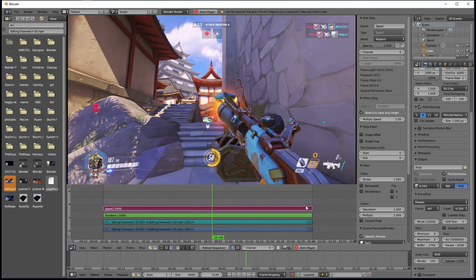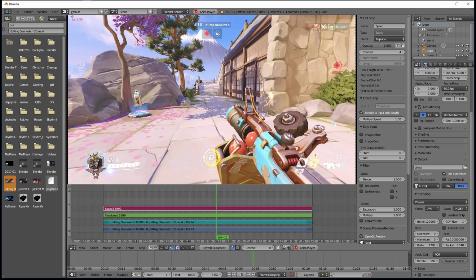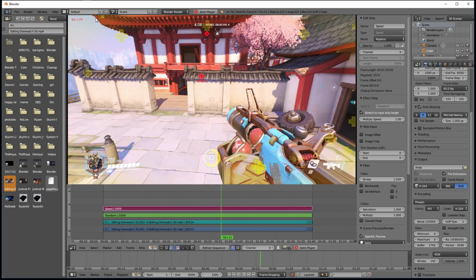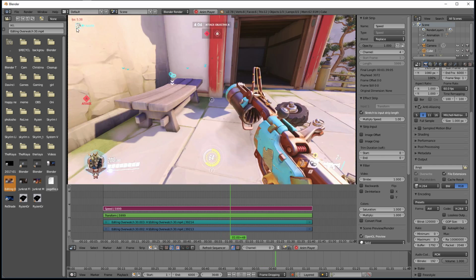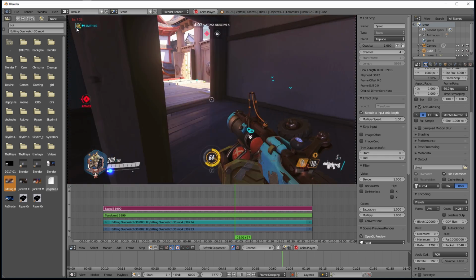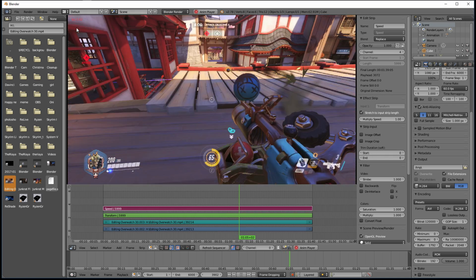Start playing. I'm not changing it. I just wanted to show you. This is why we have frame dropping on. It doesn't use full proper hardware acceleration like Shotcut, or of course the number one I'm going to be covering, which is DaVinci Resolve.